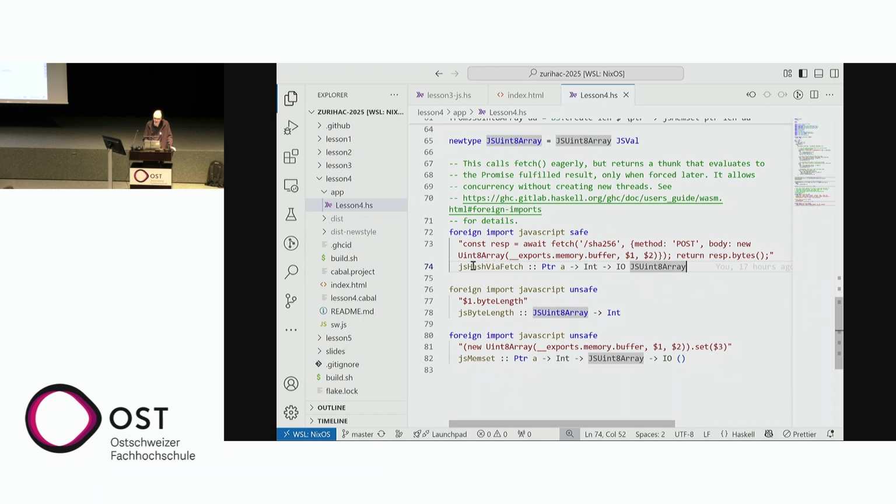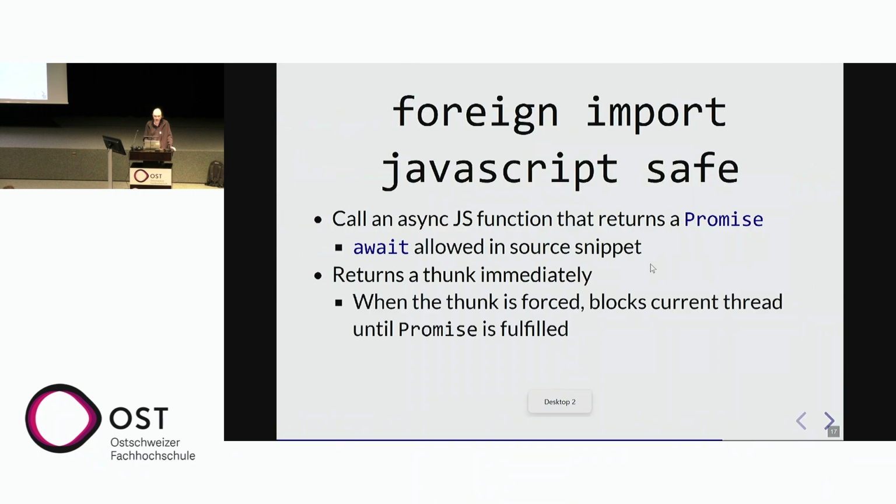This JavaScript hash via fetch function returns a JS Uint8Array, but when this value returns in the I/O monad, it only means that we have told the JavaScript side to do this fetch request, but the result is not available yet. This returned Haskell value is a Haskell thunk. The thunk is only forced later, and it blocks the current Haskell thread until that JavaScript promise is fulfilled or rejected, in which case it can be handled as a Haskell exception.